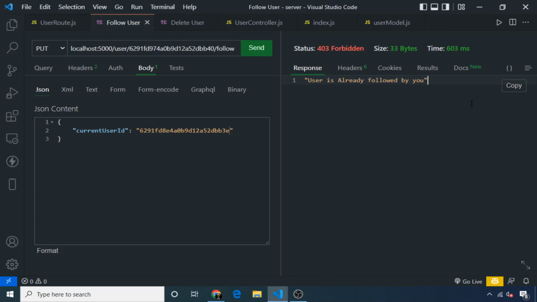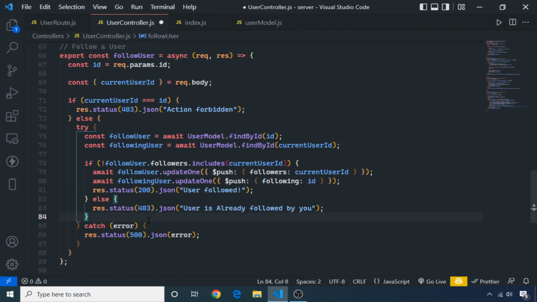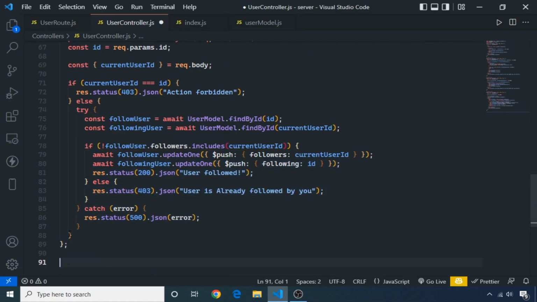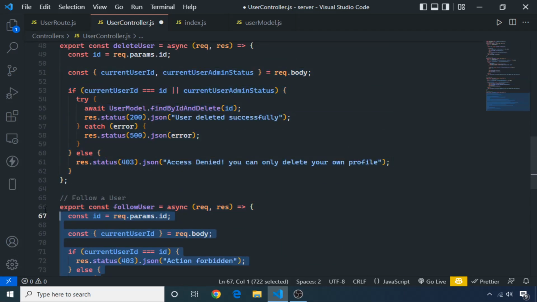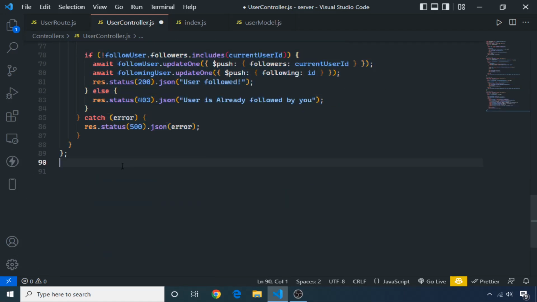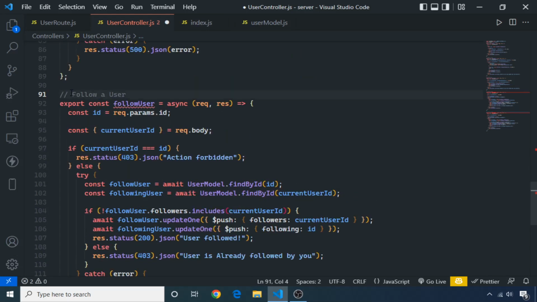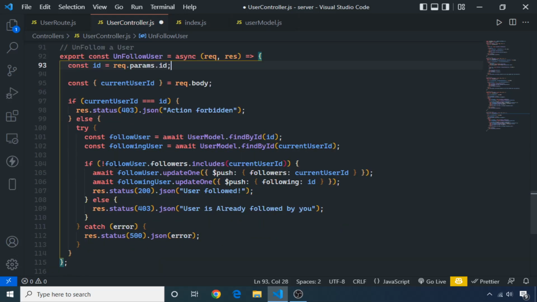It's time to make the next controller of unfollow a user. It's very easy to make an unfollow user request after making the follow controller. Okay, so all I need to do is simply copy this follow controller and paste it just below it here. Now I have to change some code. For example, first of all, the comment will be unfollow a user and the name of controller will be unfollow user. Now all the code will be the same.